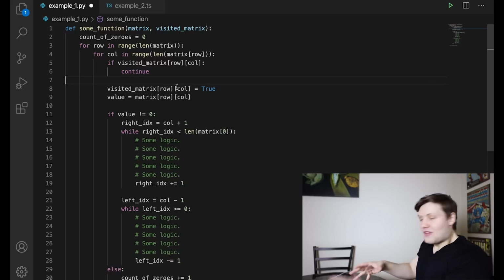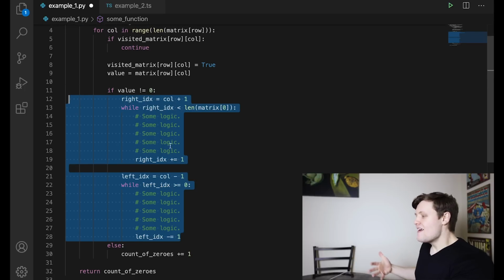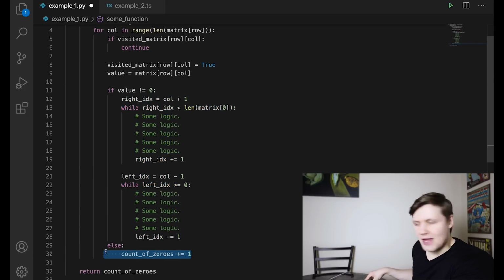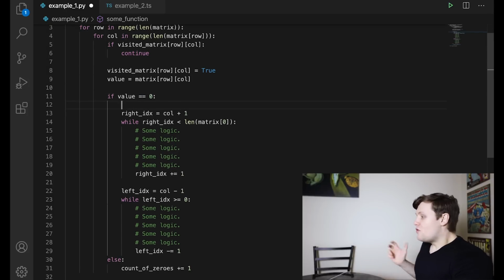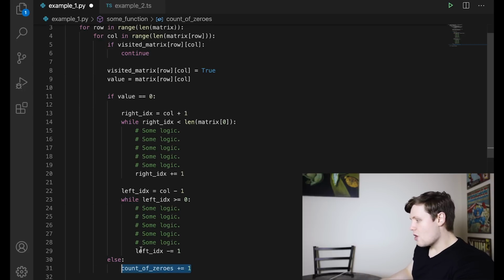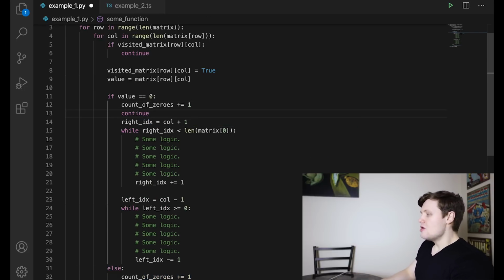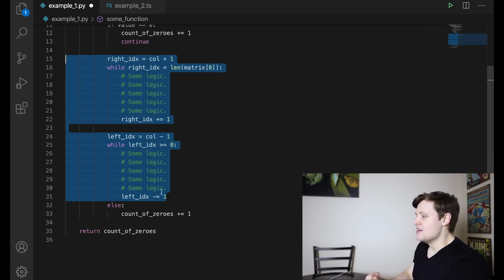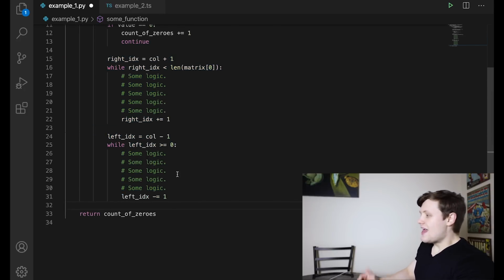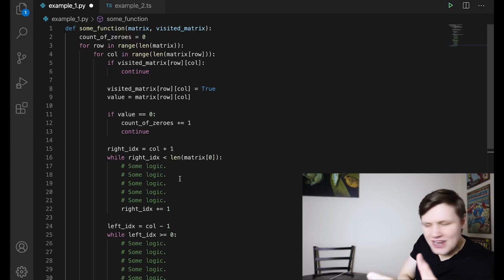And then, by the same logic, we can do here with this if statement that's got a bunch of indented logic, and then a very small else statement. We can say, if the value is equal to 0, then we grab this count of zeros and we increment it here, and then we continue. So same thing as above. And then otherwise, we can just grab all of this and indent it in. And now we no longer need this else. And once again, like you can tell that we've saved so much inner indentation.